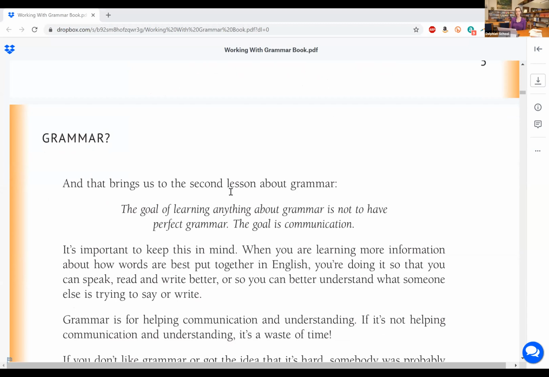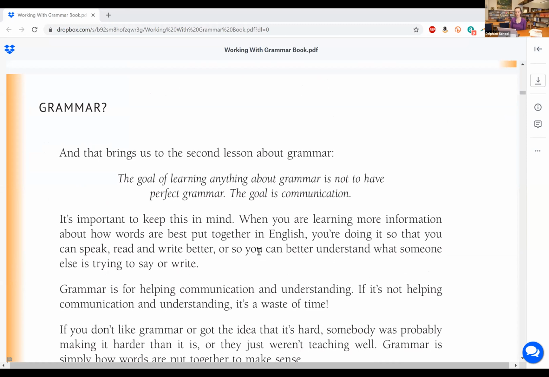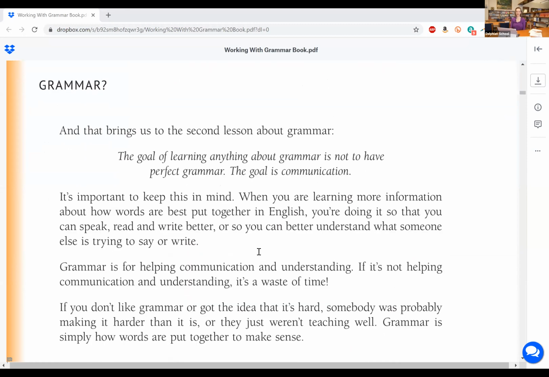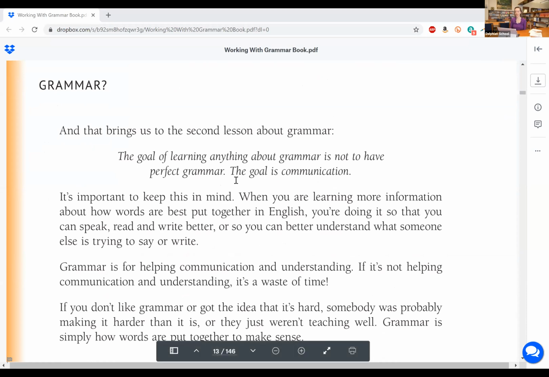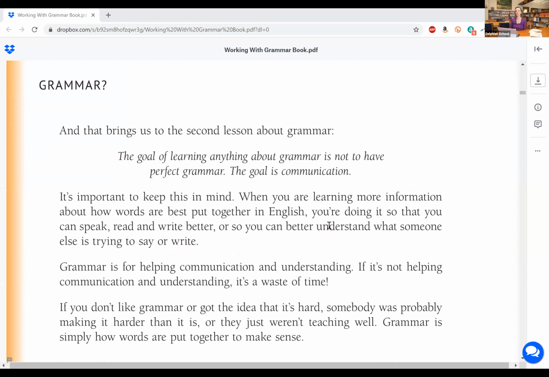Just a little section of it. Okay, so this here is the second lesson about grammar. The goal of learning anything about grammar is not to have perfect grammar. And I think that's great because I definitely do not have perfect grammar and I don't expect you to have perfect grammar, but you can learn a lot about grammar and become pretty professional at it without being perfect. So it says here, the goal is communication. If your grammar is really good, people will understand you. And that is the point.